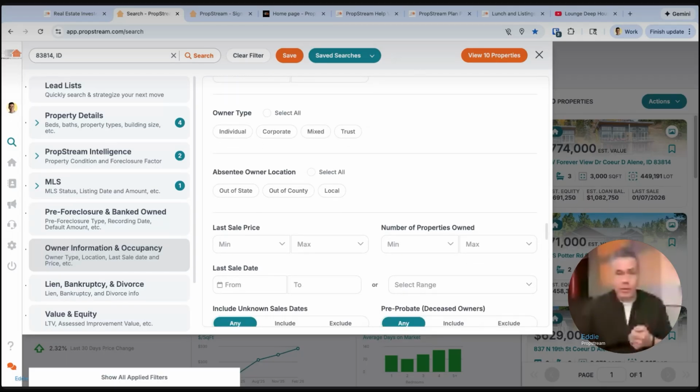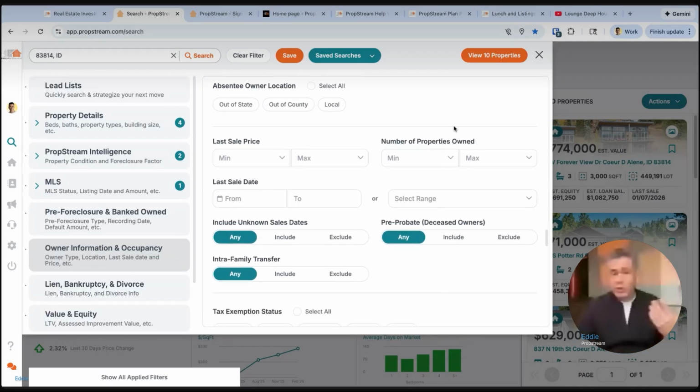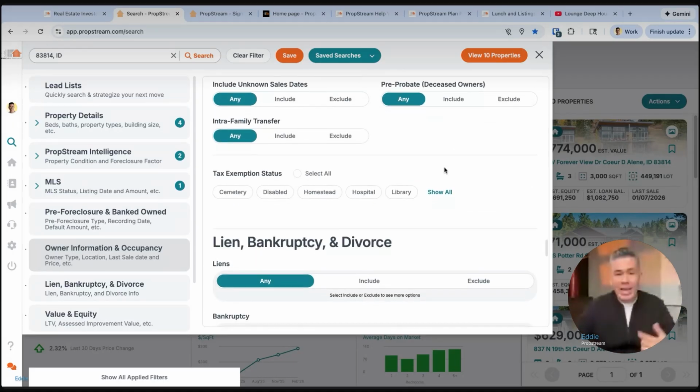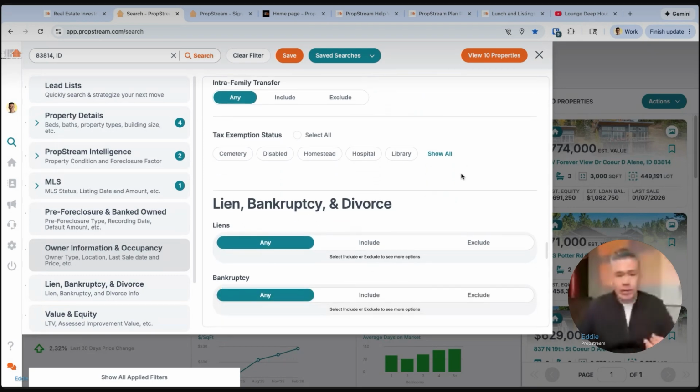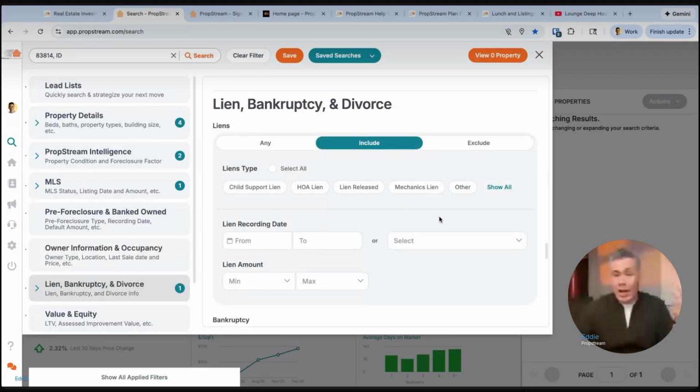Another very important indicator. Owner type, absentee owner location. You can even choose to pick people that don't even live in the county, sorry, or in the state. Last sale price, tax exempt status, lien to bankruptcies. This is not mortgage liens. This is like, I'll show you, HOA liens, child support liens, mechanics liens. These are all additional signals of distress, urgency, motivation.